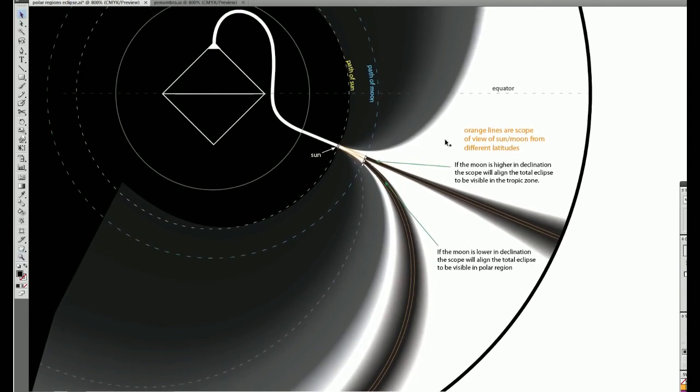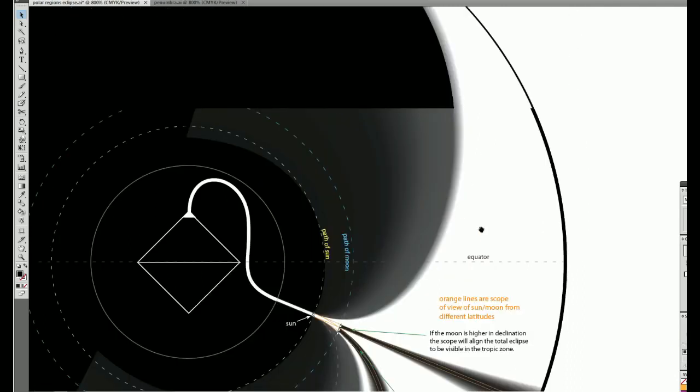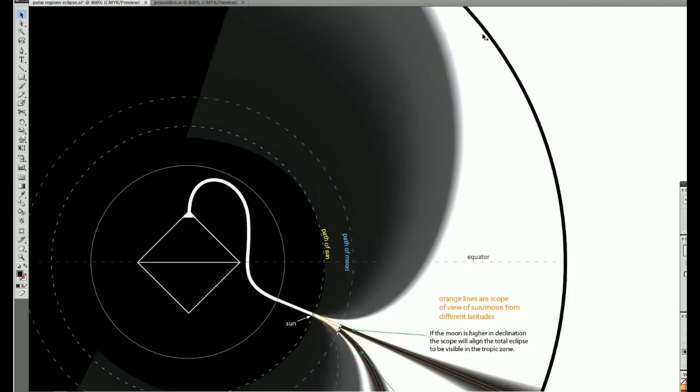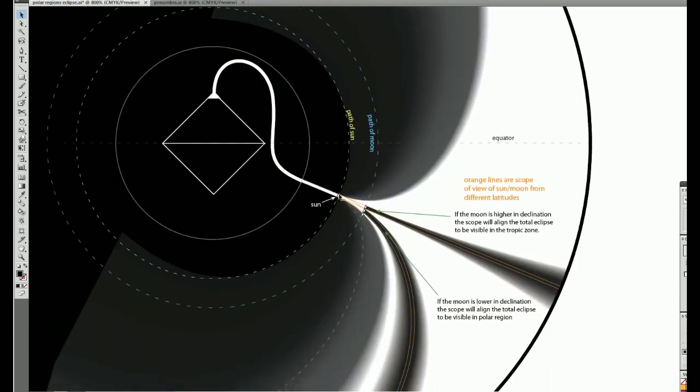Okay, so I have here in text, if the moon is higher in declination, the scope will align the total eclipse to be visible in the tropic zone. So I have that over here, and then this one over here. If the moon is lower in declination, the scope will align the total eclipse to be visible in the polar region. And so that would conversely go over here as well. If the moon was over here, we would get this total eclipse happening higher north, way up here. And of course it matters where the sun and the moon are situated in declination. Like right now I have the sun at minus 23.5 degrees, so this is at the winter solstice.